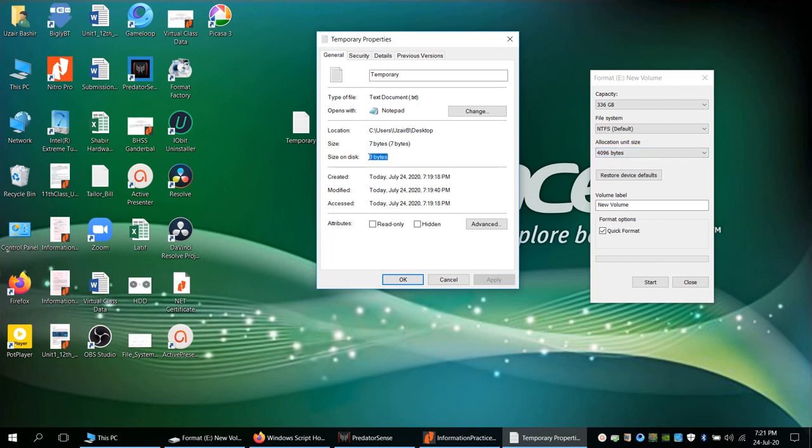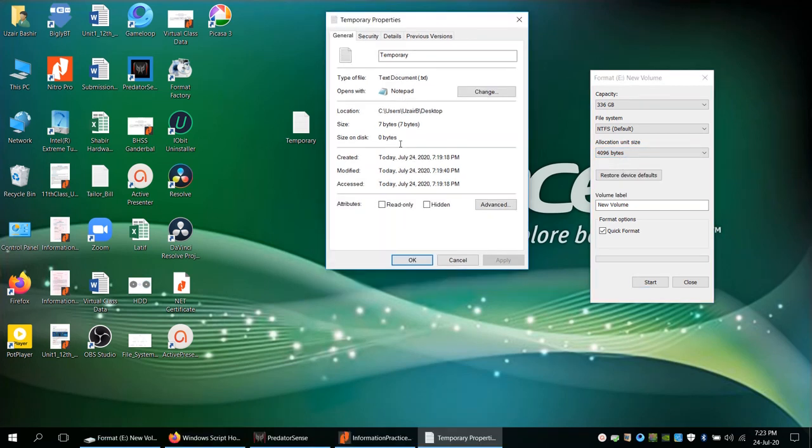Now you will see here the size on disk is 0 bytes, which is impossible if we talk about it in the literal sense, because if the file on the disk is 0 bytes in size, that means this file does not exist at all. That means this 4096 bytes, which is the default size, does not apply anywhere. The size on disk is 0 bytes as Windows does a default compression, and this leads to the 7 bytes being compressed and the size on disk being 0 bytes.